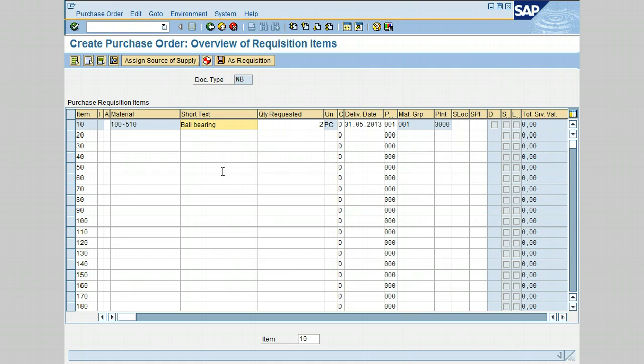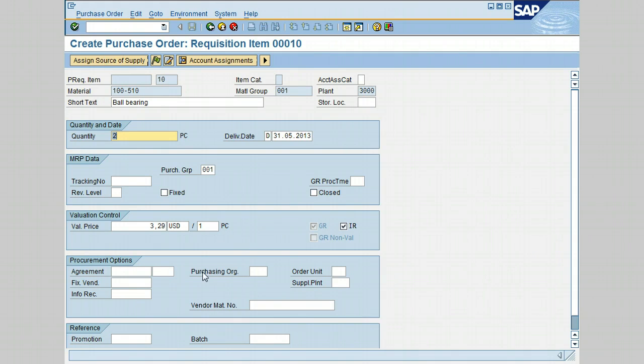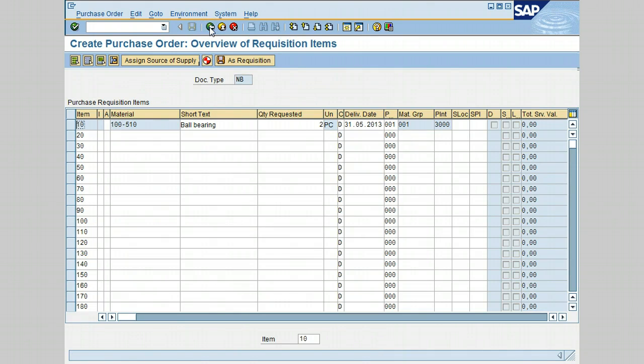Let's click on the assign source of supply to find the vendors list who will supply the bearings. But before that, we could click on this icon here, which is item details, just to see the item details for this item we have selected. Let's go and click on the back icon again. Now let's go ahead and click on the assign source of supply to find the vendors list.